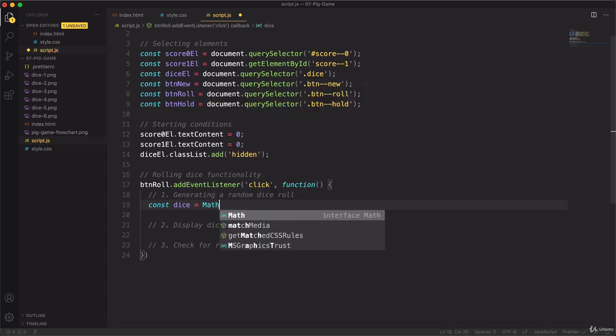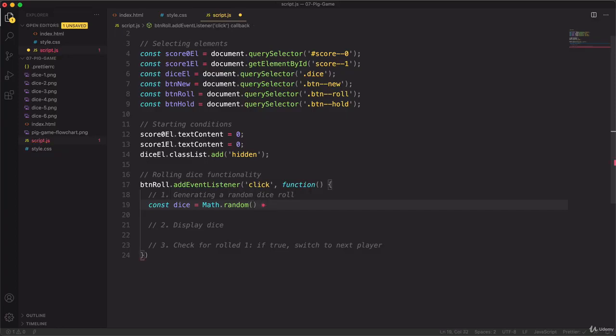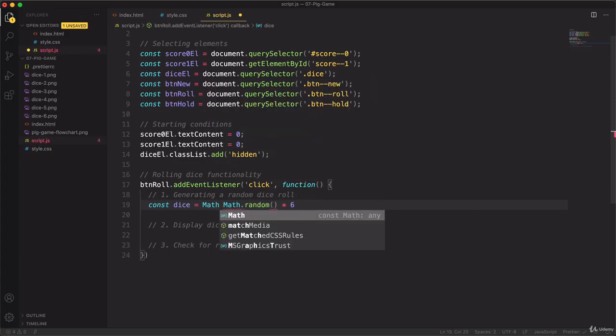So math.random, which creates a number between 0 and 0.9999, so almost 1. Multiply that by 6. Then we truncate all of this. So we remove the decimal part. So that's math.trunc.